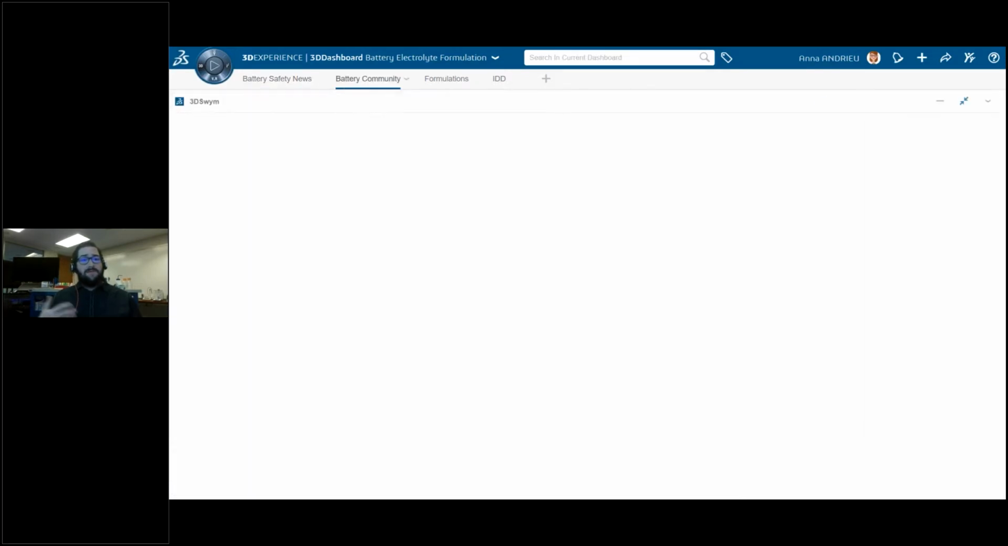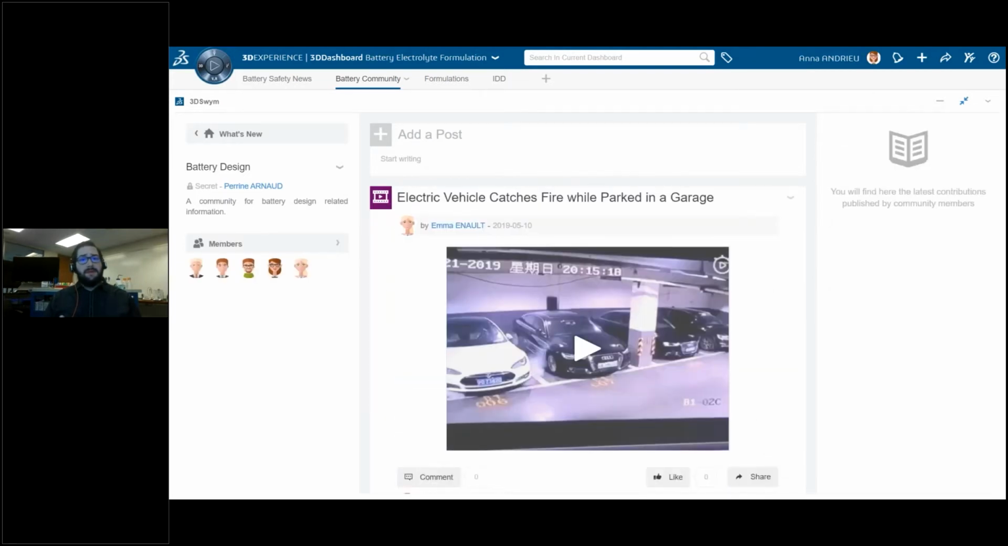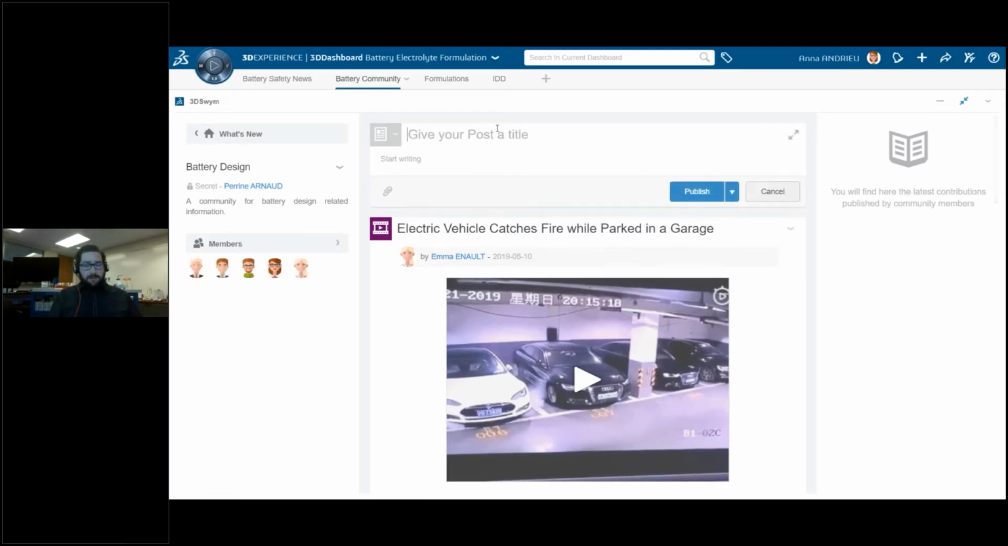And so we have this community tool within 3D Experience that allows me to communicate with my team, and we can have a conversation about different ideas to solve these problems, or we can discuss the problems in general and really just have an idea of what we as a team can come together and do. And so what I'm going to do here is I'm just going to create a new post. So I want to just start a new topic of decrease fire risk of our batteries.